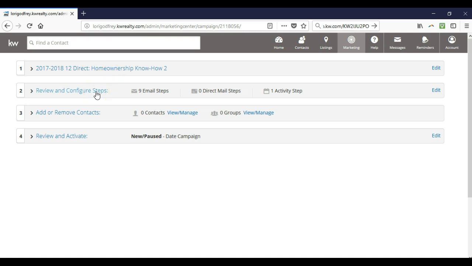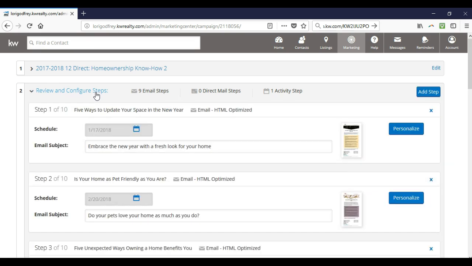Now, step 2 and 3 are really more of the bulk of everything on here. This is really what you want to take a look at, because step 2 on here is where we can actually take a look at all the pieces that would be coming out. Now, this is a 12 direct campaign, but if you remember, it was a date campaign. So some of these pieces, especially since it said 2017, I knew already have been in the past.